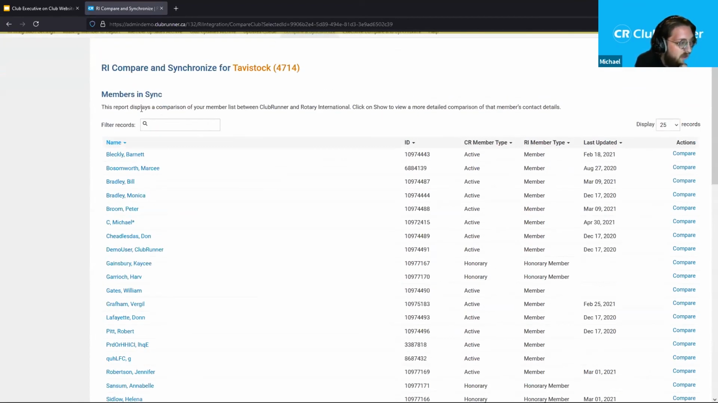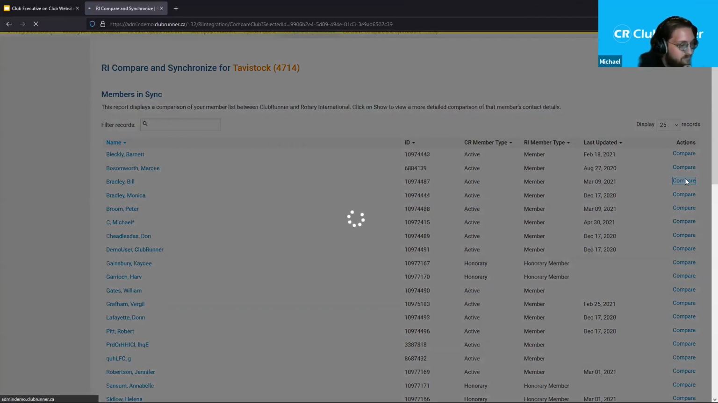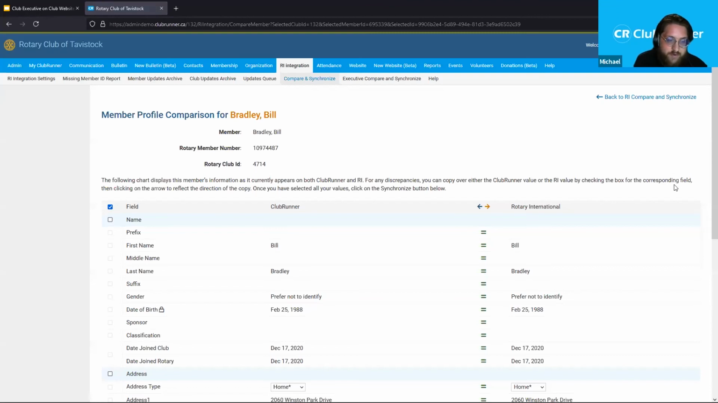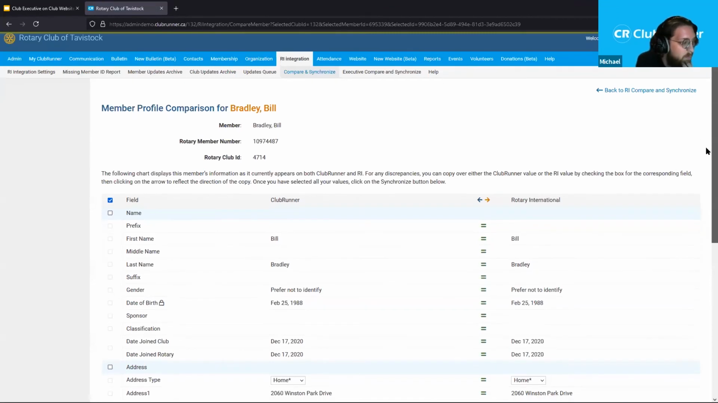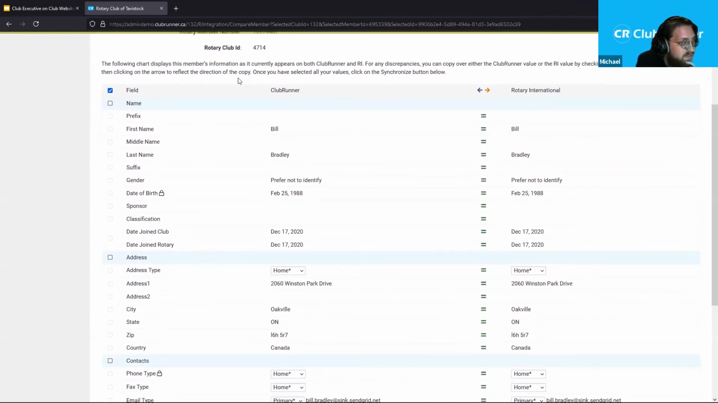But in general, for any of your club members listed within the members in sync section, all you have to do is click on the compare action. And this will load up a page where you can start taking a look at the information that is listed within ClubRunner versus what is in Rotary's databases, as I mentioned before. So here's the page that we see here. We have the member profile comparison for Bradley Bill. And if we scroll down a little bit, we can see this big list of all of the different information inside ClubRunner and inside Rotary. So on the left-hand side, we have everything listed within ClubRunner.